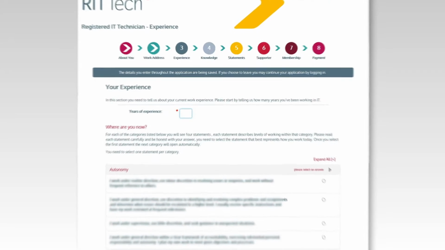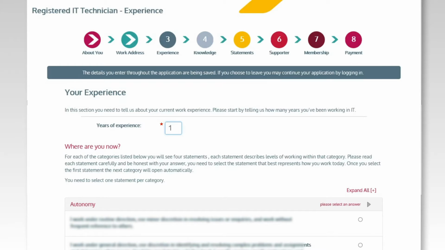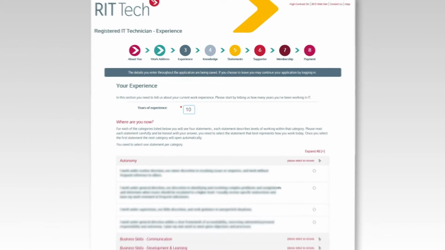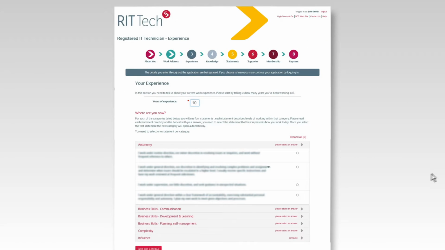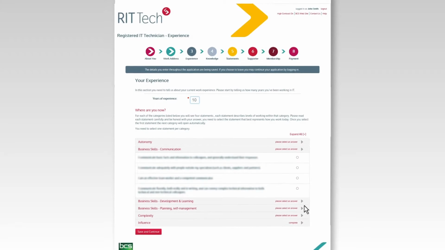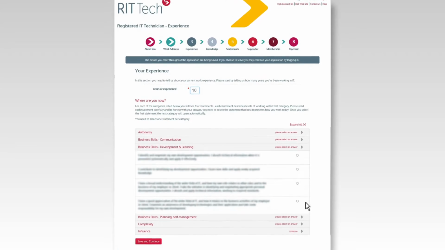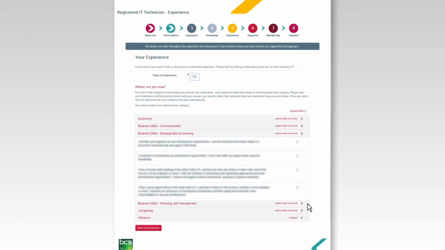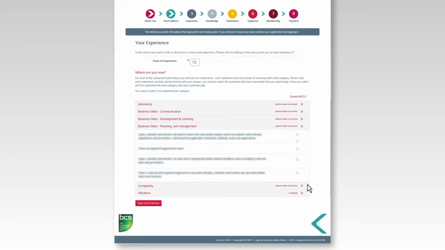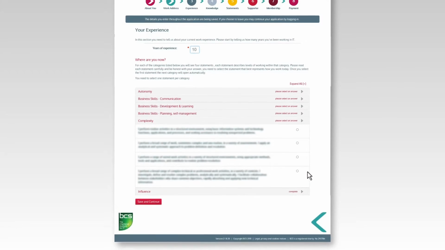You will initially be asked to enter the number of years' experience you have in your field, with 1 year minimum being required to complete the application. Below this are a series of questions that will cover different areas of your experience and how you operate within a business environment. You should read each statement through thoroughly and consider how you work on a daily basis, choosing the option which most applies to the way you do your job.